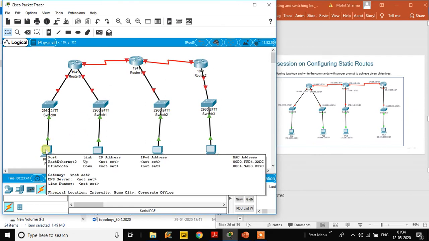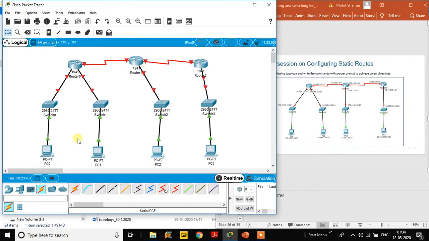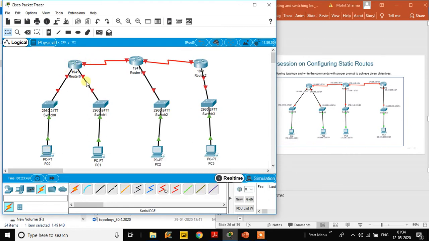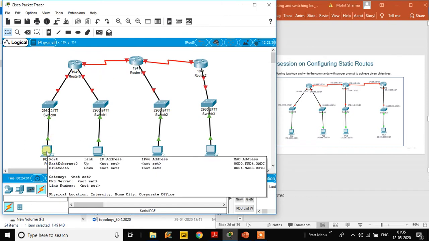Now I have to go to these PCs and assign the IP addresses to PCs, and then assign the IP addresses to all these router interfaces. Once I assign the IP addresses to all these router interfaces, then my directly connected networks will all be up, so that connectivity will be there between directly connected networks.